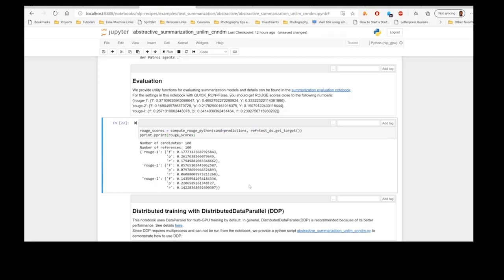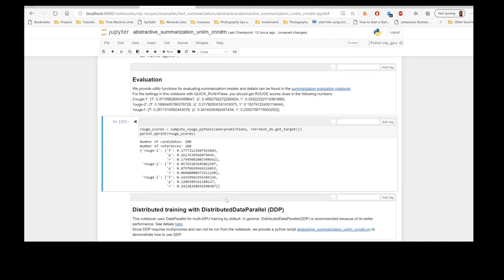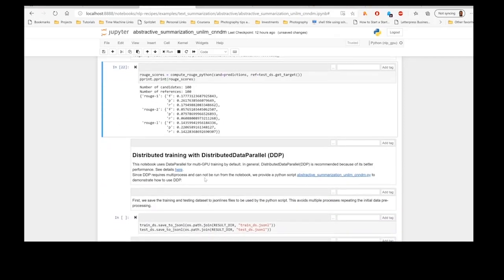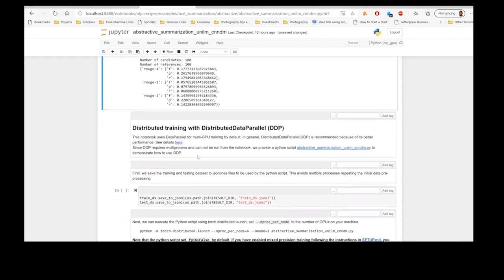So for distributed training as well, we just talk about what we can do and point you to the example that does this as well. We have a setup for UniLM doing it on a distributed framework. There's a Python script that you can download and run, which is in the repo as well, so you can use that.